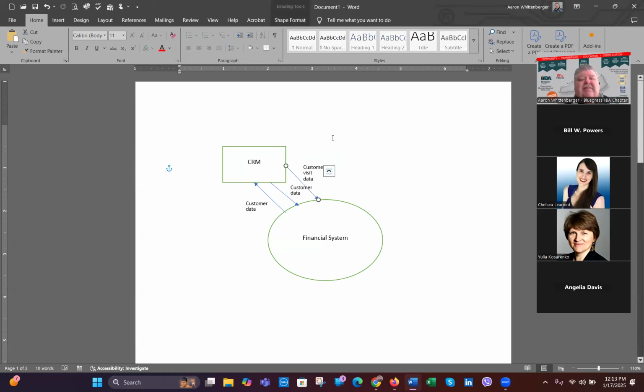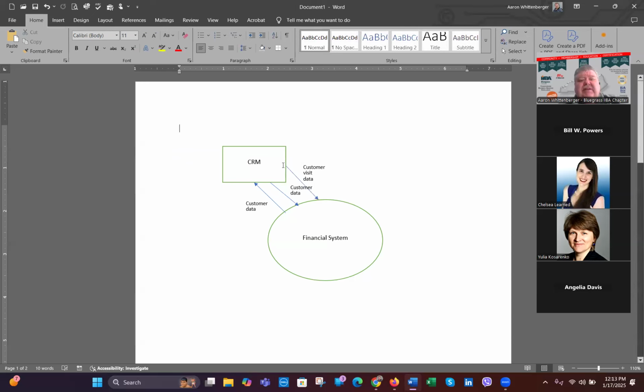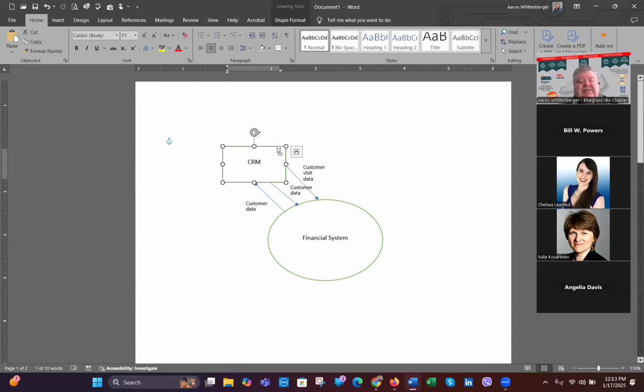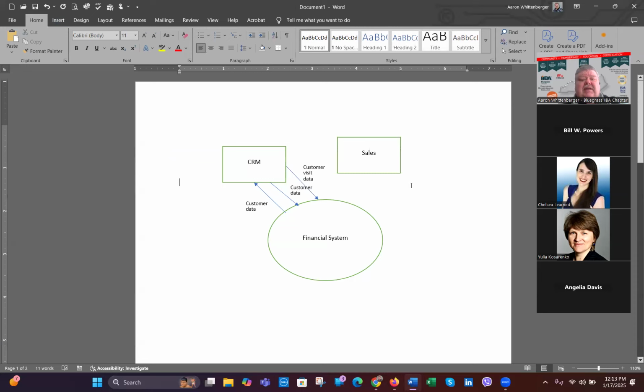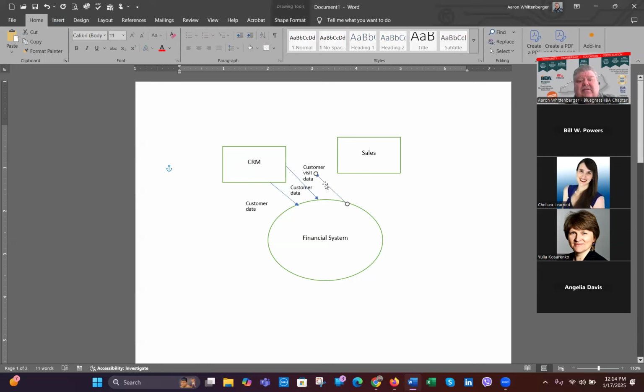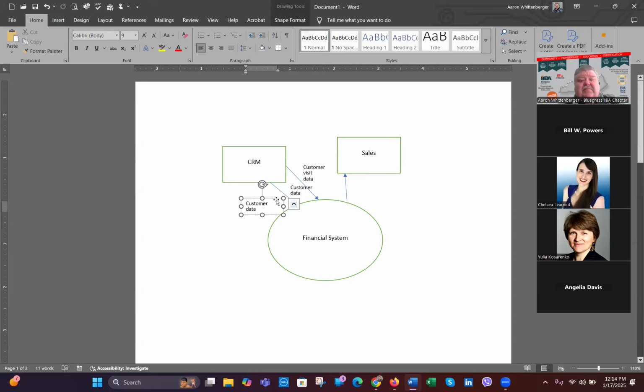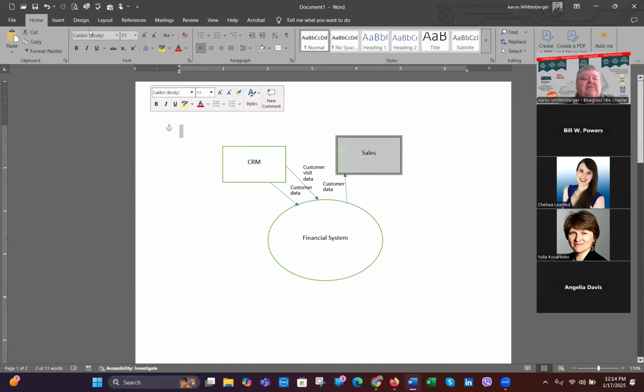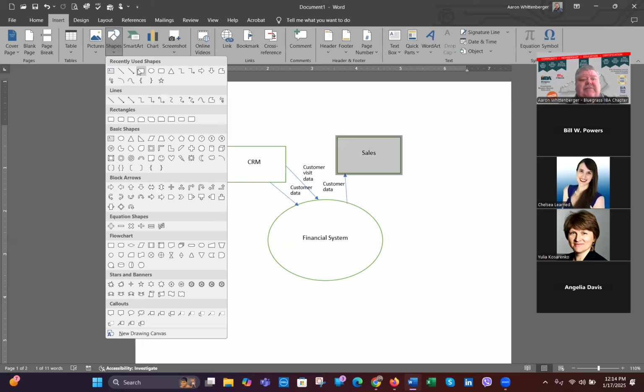What else might you have that goes in? Well, you definitely need some kind of sales or point of sale system, right? I mean, as long as you're selling products and that, you're going to have a sales system. Let's move this one over here. Now that we got customer data from the CRM, we will send that to the sales system. What are we going to get from the sales system?